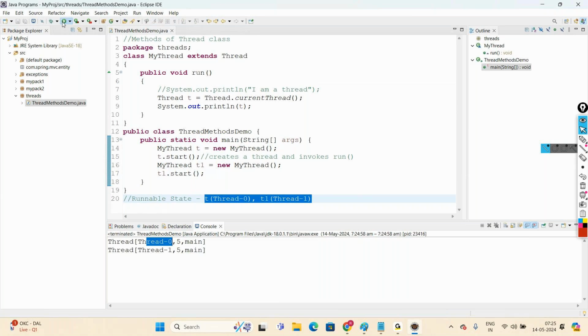Let me run the code again. Now see, T1 is executing first. Now let us run the code again. Again T. T keeps on running. Now say T1. So is it guaranteed? No guarantee. So which thread will execute first means no guarantee.